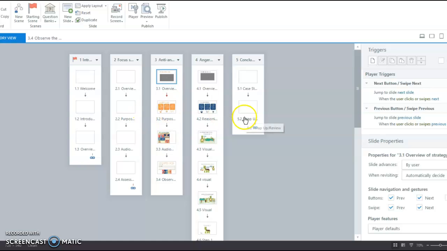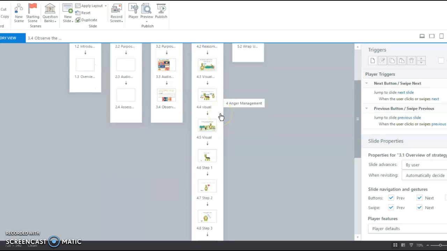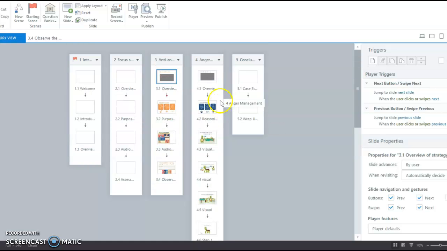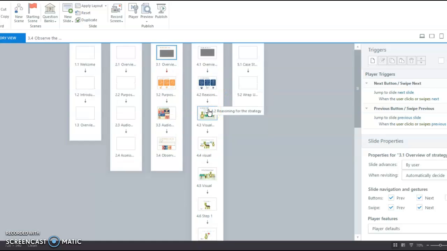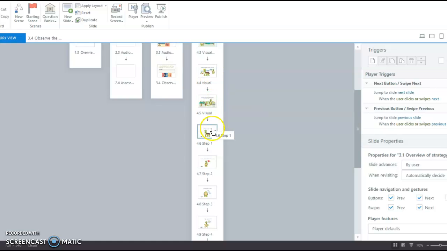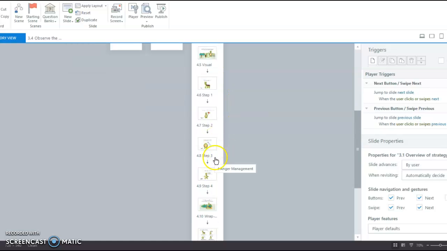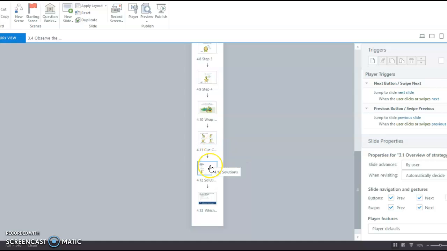If we go back to the story view, you can see I still have my other module that I developed a few weeks ago about the anger management. Not much has changed with this module. However, after reviewing it, I would like more input on this specific slide.